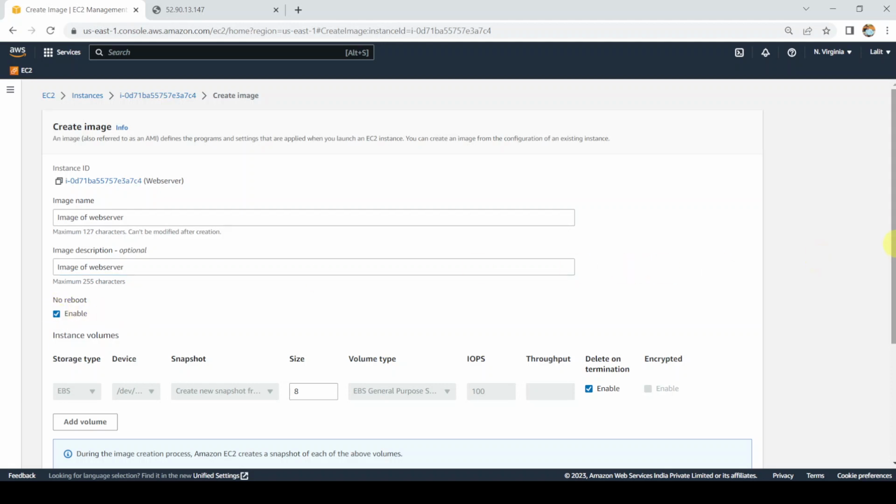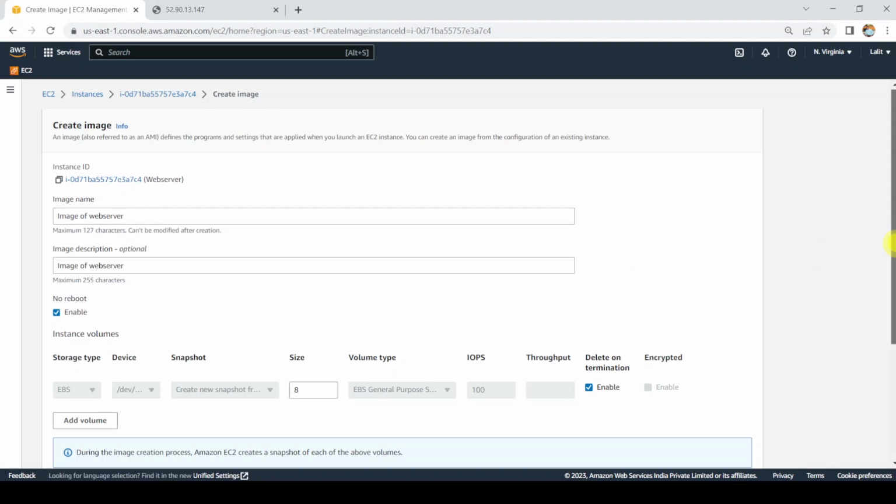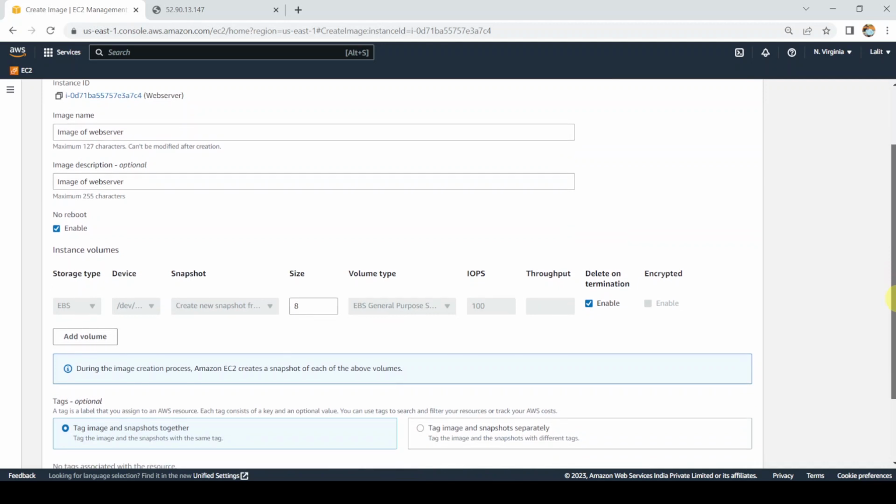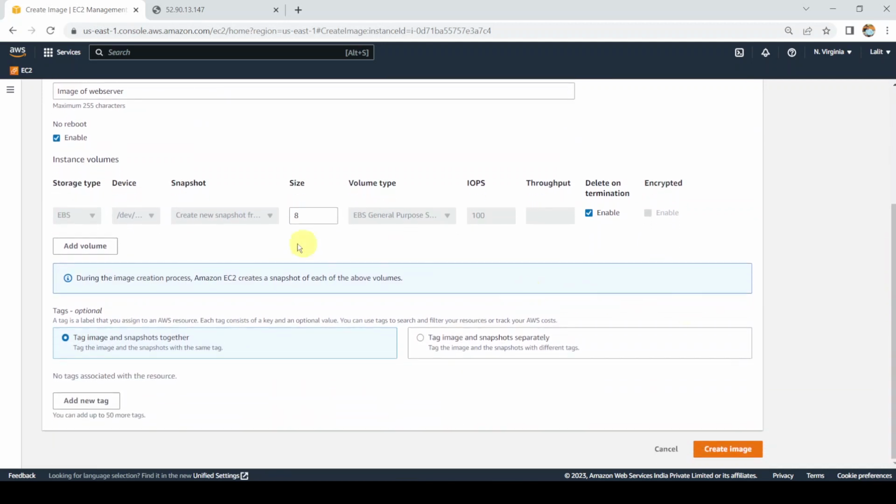Actually, it is ideal to stop that server and then take the AMI, but here I am taking the AMI of a running instance. Here it is showing only one disk because in that server only a single disk is there, but if there were multiple disks, then it would show multiple disks here. So I will click create image here.